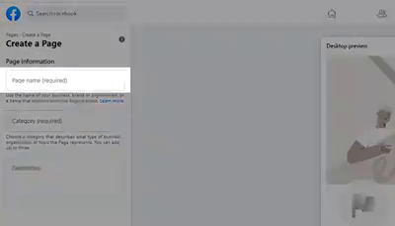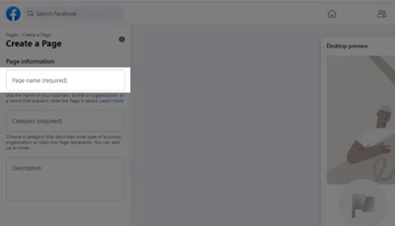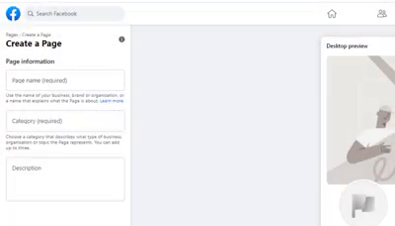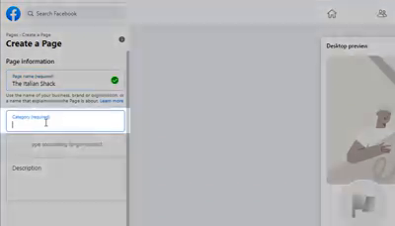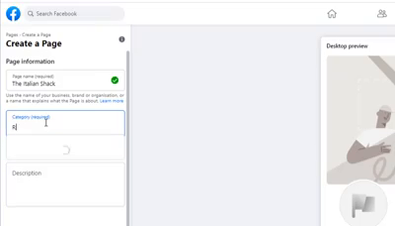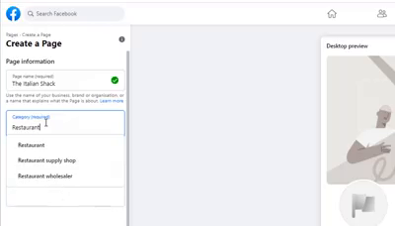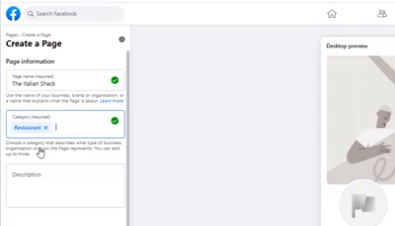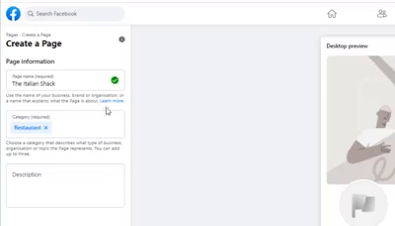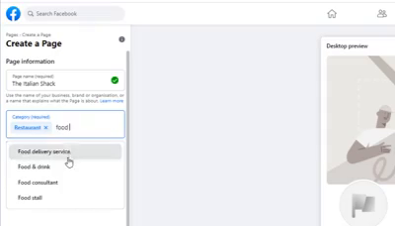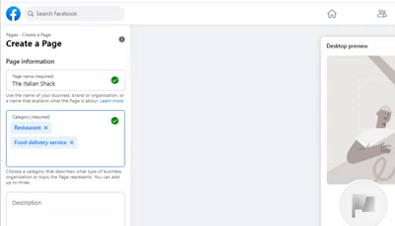Let's start with the first field, page name. This is where you should enter your business name. Today I'm going to create a page for a fictitious local restaurant in London called The Italian Shack. So I'm just going to type The Italian Shack in there. In the next field, select the most suitable category that matches your business activity. You can select up to 3 categories if you feel it is suitable. In this case, I'm going to use restaurant, obviously. And I'm also going to add food delivery service because my fictitious restaurant also delivers food to your home.